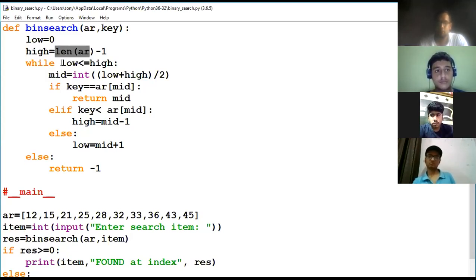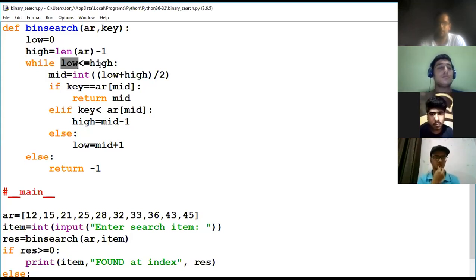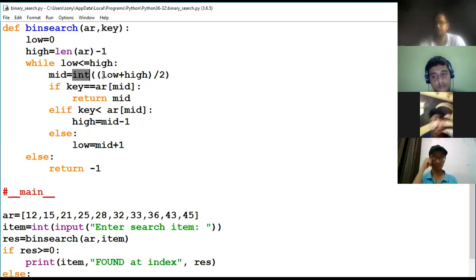Check the condition: low is less than or equal to high. Yes. The value of low is 0 and the value of high is 9, so 0 is less than or equal to 9. The condition is true. Come here and find the value of mid. 0 plus 9 divided by 2, we get 4.5. Now 4.5 is a float value, so we convert it into an integer with the help of a typecast. Int will convert 4.5 into 4. Now this 4 will be assigned to mid. So the actual value of mid is 4.